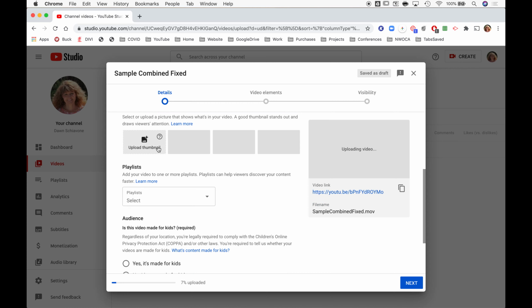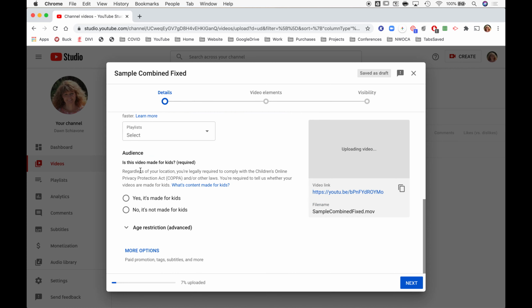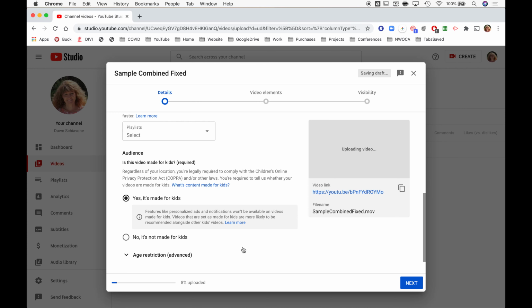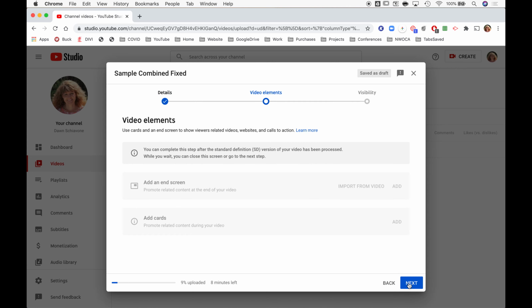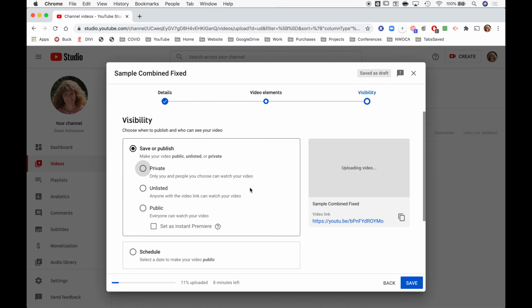In the instructions, it tells you to go down and select, yes, it's made for kids. And then it tells you in the directions to just simply click next, which I'm going to do. The directions in the Google Doc say click next. You don't have to worry about anything on this screen. Don't worry about it. I'm going to click next.